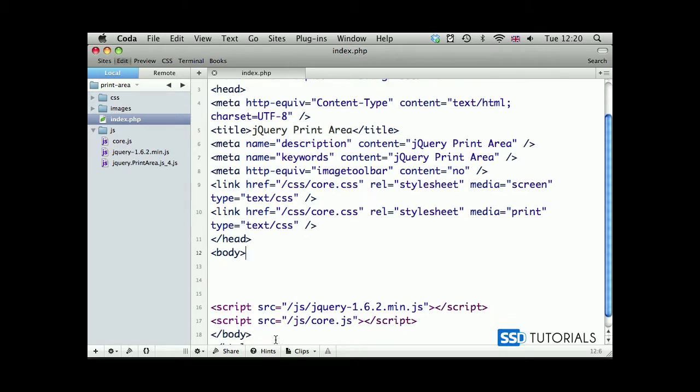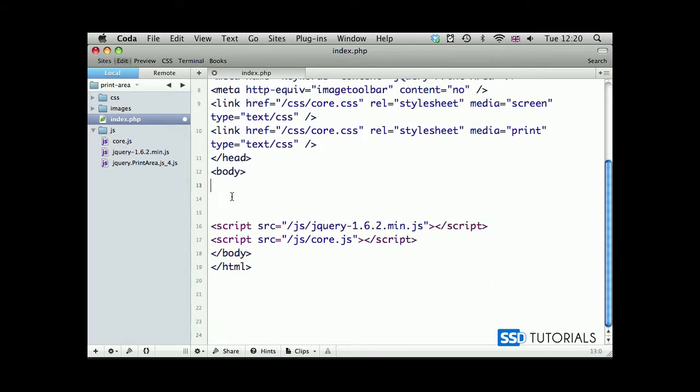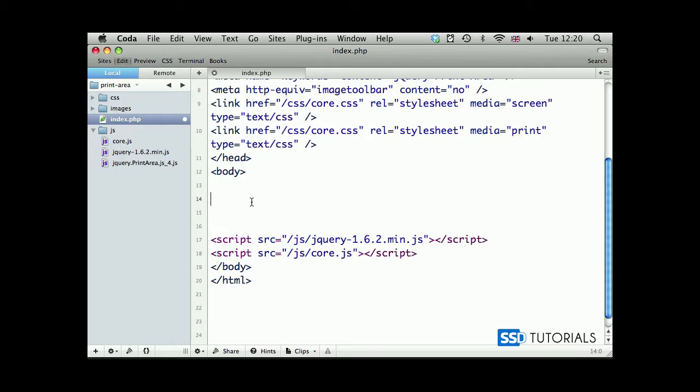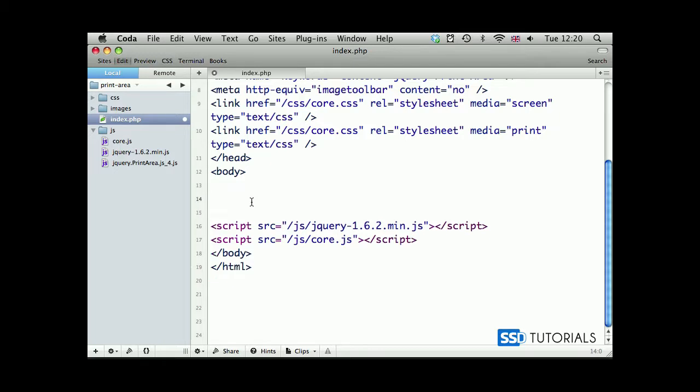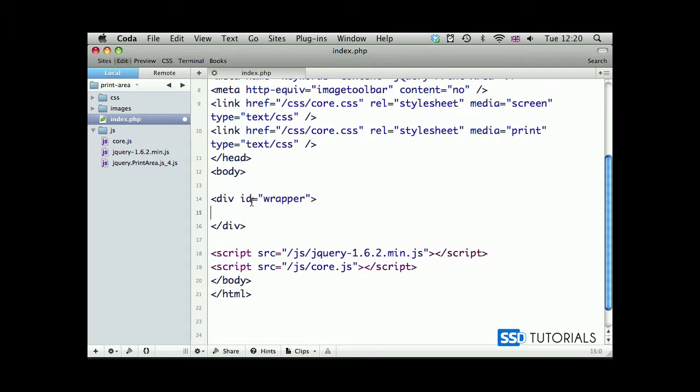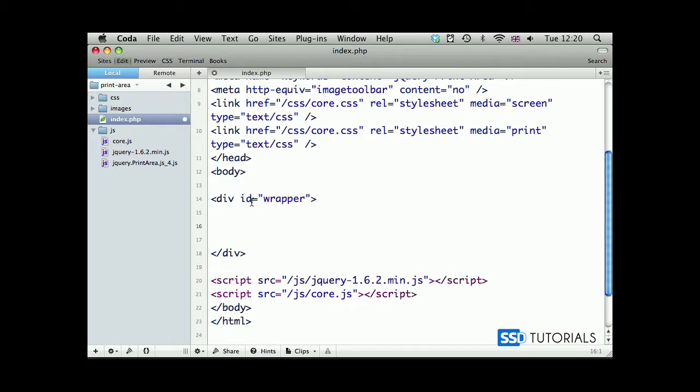So now that we've got a file inside of the JS folder, we can open our index.php, and we're going to start by creating the page structure. We've got some default tags already in place. So we start with the div with the ID of wrapper. Then inside of the wrapper, we're going to create the header, so a div with the ID of header.